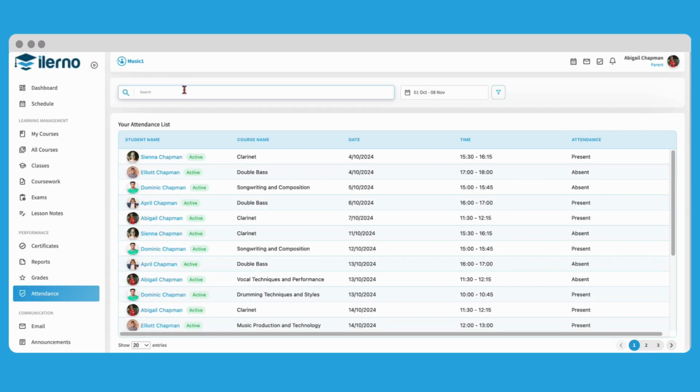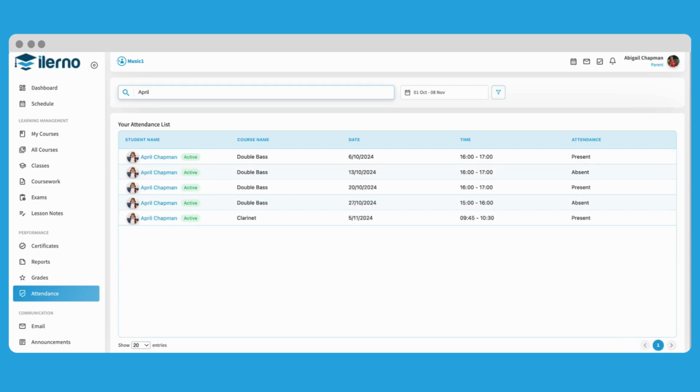If you need to find the attendance for a specific family member, simply use the search bar. Type in their name, and the results will automatically filter to show their records to make things easier.